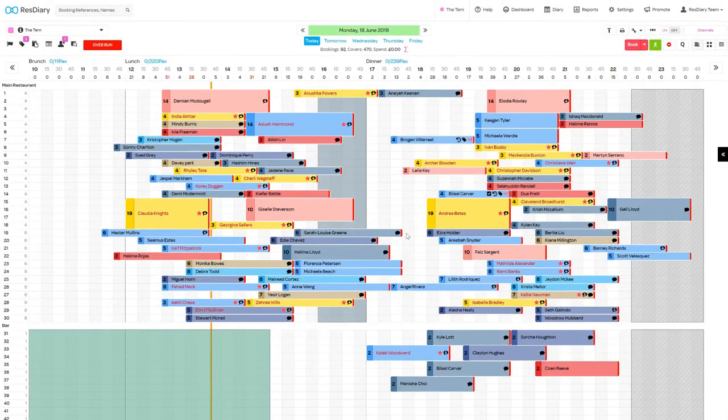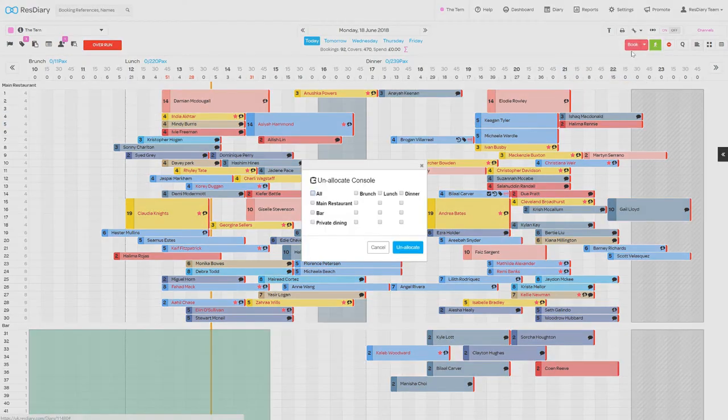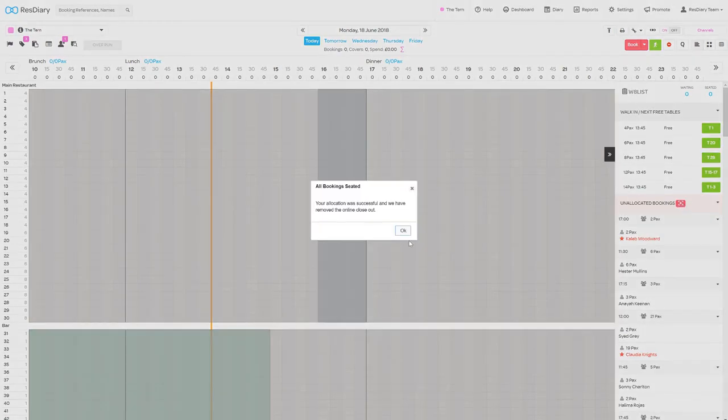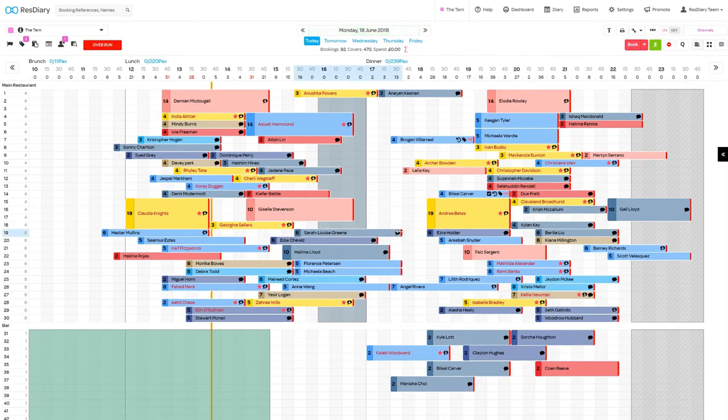Unallocation of tables is also useful for ensuring you're getting the most out of your restaurant space. Late cancellations or changes in covers can mean that moving some guests around would create more space. To do this, tap on Tools and Unallocate. Then, click on Allocate All to slot them all into the diary, automatically utilizing your white space.